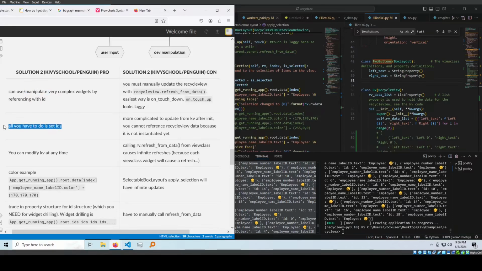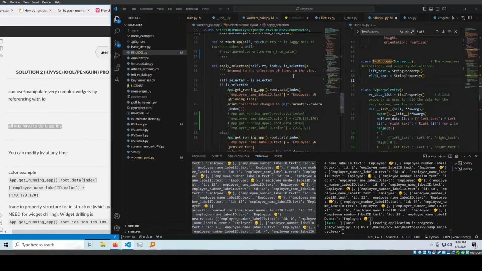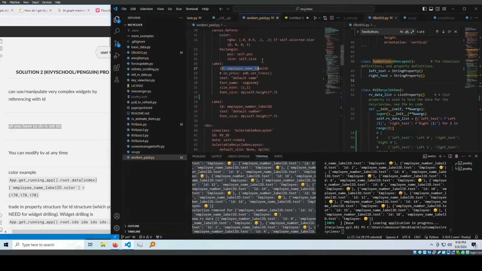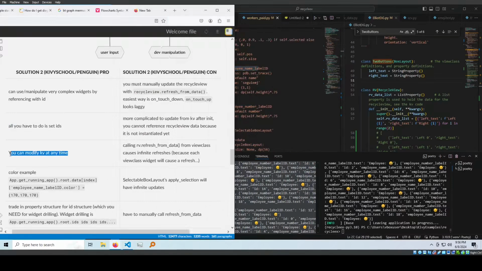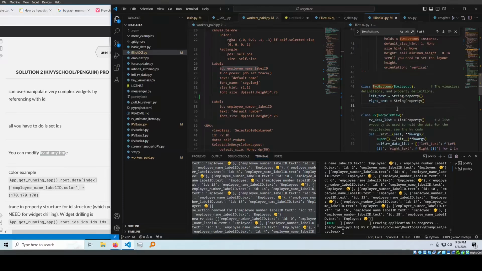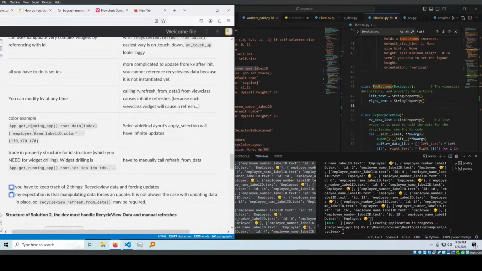All you have to do is set IDs. You're going to set IDs anyways, if you're going to reference these widgets. You can modify KV at any time. That's pretty cool to me, especially having that power to modify, because if you're going to modify with properties, right? Again, you would have to set up the property and then you have to manipulate the properties correctly. So, oh, here's the color example.